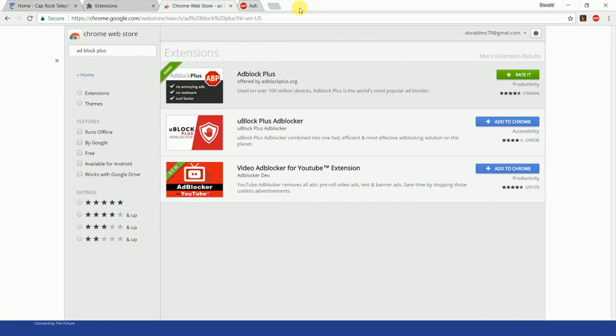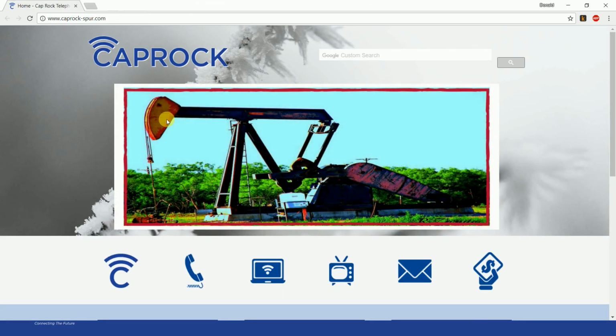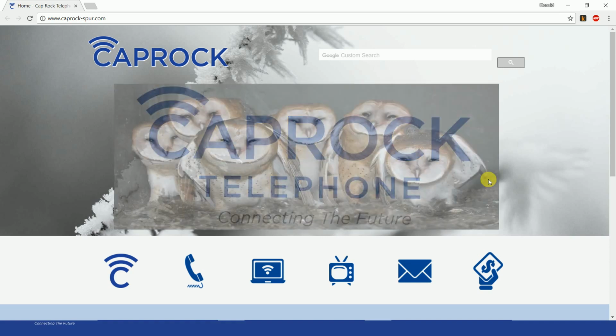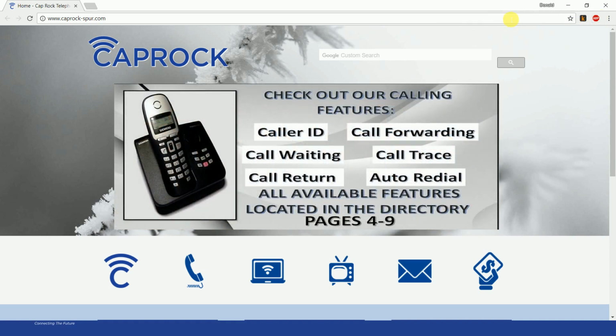So the next thing, we kind of want to configure this. So I'm just going to close out of these tabs, and I'm going to go back to my home page. And even though Caprock doesn't have ads on it, let's say that we're going to whitelist ads on it. We're going to just whitelist this site because maybe Caprock is going to put some sort of ad or coupon on there, and I want to see it. So what we do is we come up here, and you'll see this AdBlock Plus now has an icon up here right by your URL or your address bar. So we're going to click that, and then we're going to scroll down and click on Options.